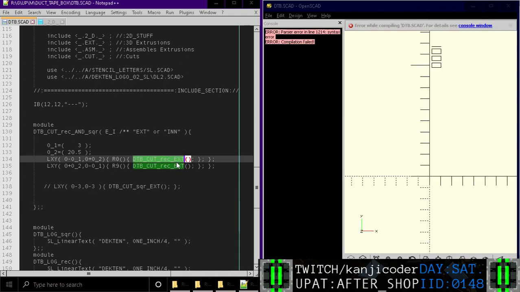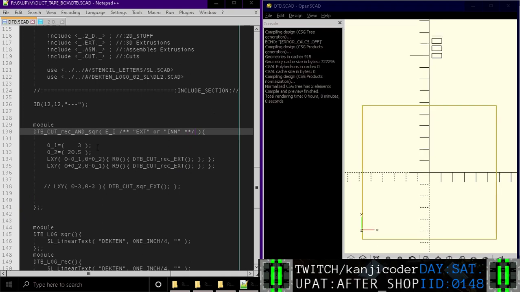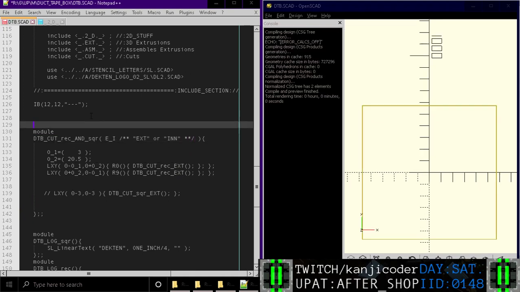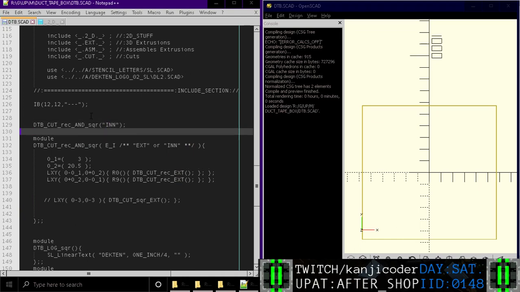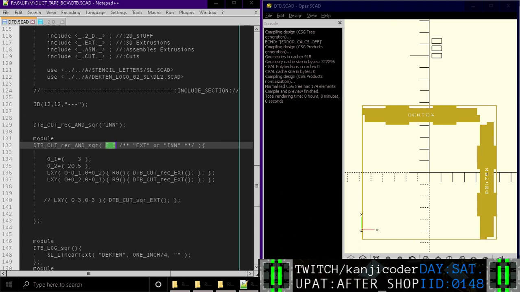So instead of cut, oh, hold on. And let's call this in, because right now it doesn't reflect the interior, right? We have to change this. So this EI variable, instead of cut rec, we're going to remove this cut rec ext and just say cut rec.